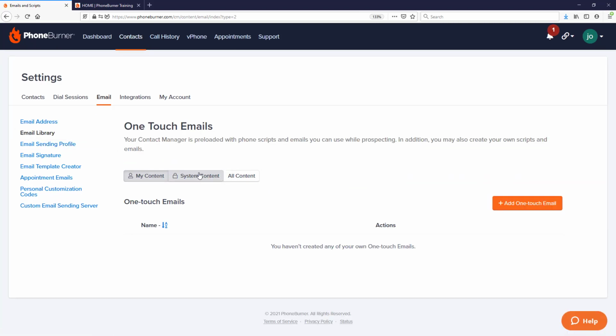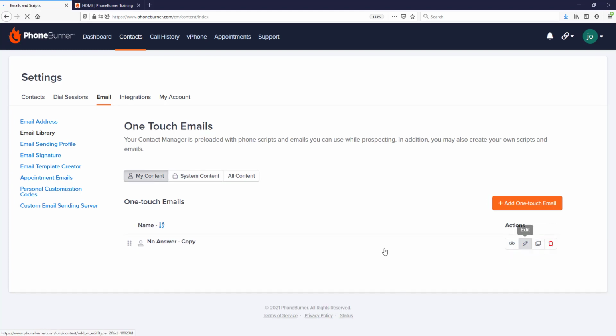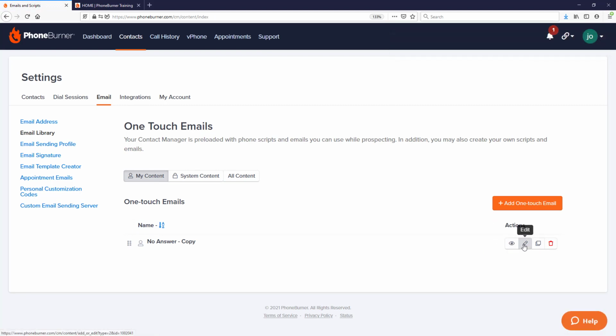You can take a look at the system content. That's the content created by the system administrator. You can make copies of those. So let's say we want to make a copy of this. That creates a copy that I have full control over, where I can edit that, customize it, and once I'm happy with it, I can assign it to the dispositions or buttons of my choosing.